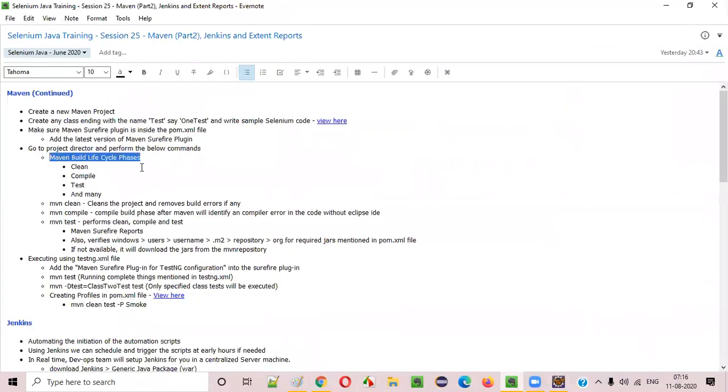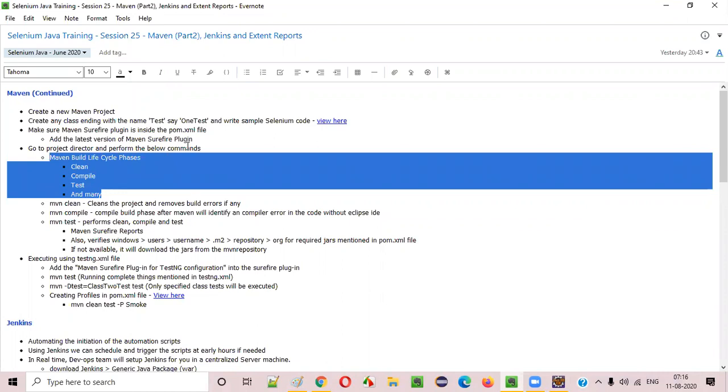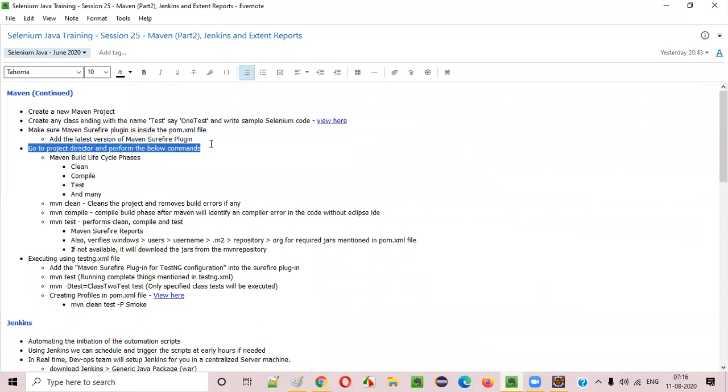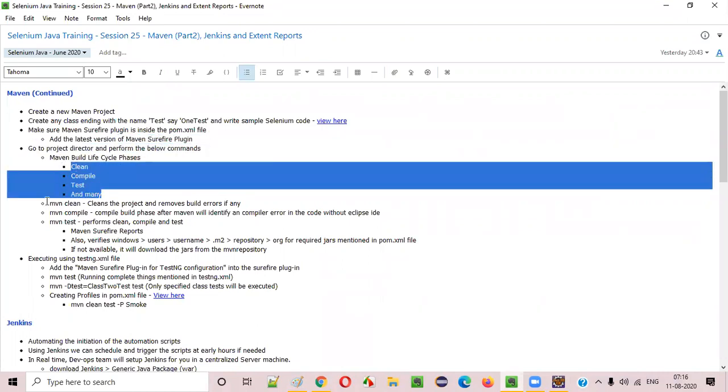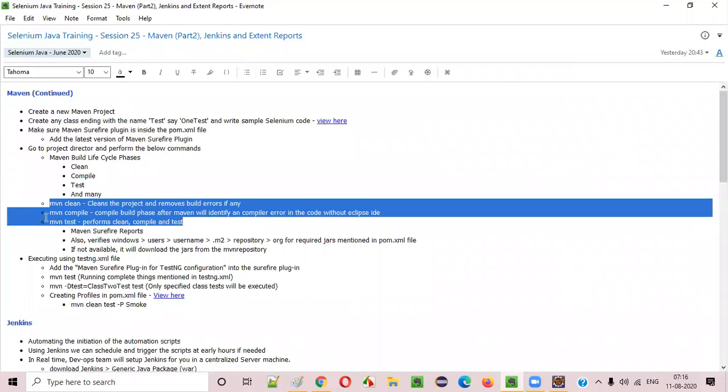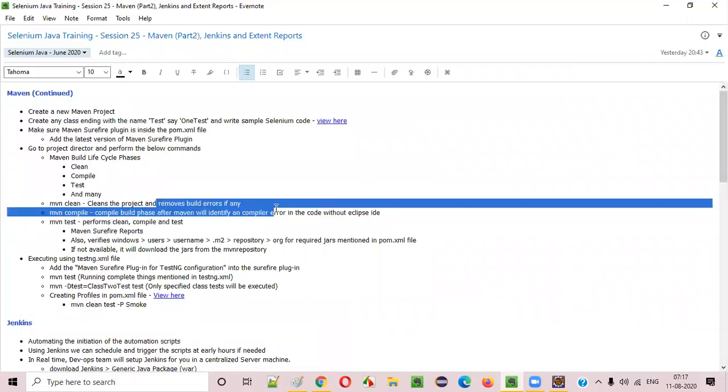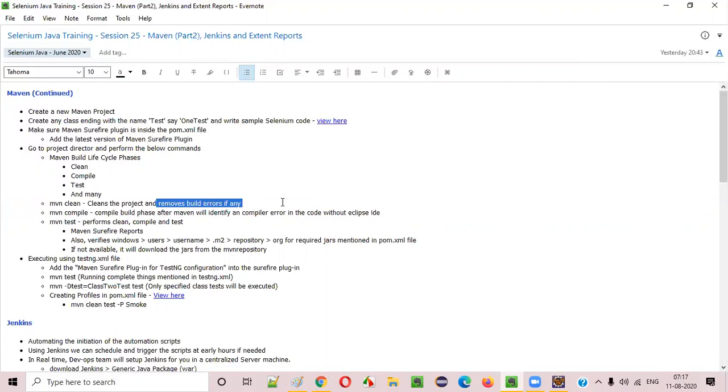So, Maven build lifecycle phases. I'm going to go to the project directory and perform these build phases. These are the three commands I have to give, guys. mvn clean cleans the project and removes the build errors, if any. mvn compile compiles and detects and shows us any compiler errors. mvn test actually executes the tests.